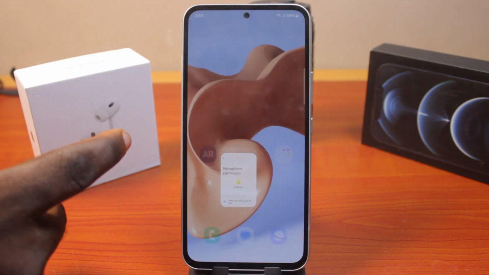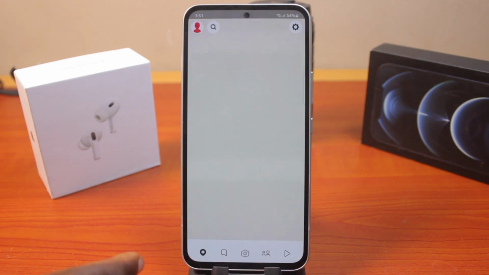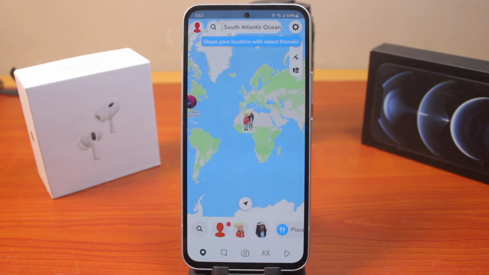Then you can now go back to the Snapchat application like this. Then the microphone will have been allowed on the Snapchat application if you follow through the steps I shared with you in this video. So this is how to turn on microphone on Snapchat.